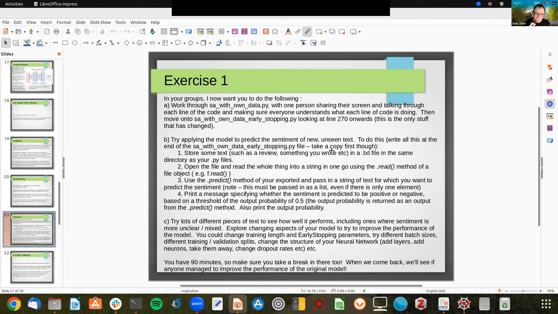Remember, you're not training on this data, you're training on the IMDb data that you're reading in from your data sets. That's your training. Here, we're going to see how good it is. If we've trained it on movie data, how good is it at something else? You could try it on another movie review, or you could try it on something completely different. Try lots of things. Try multiple pieces of text.